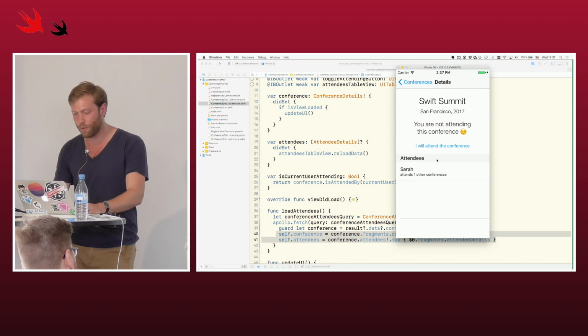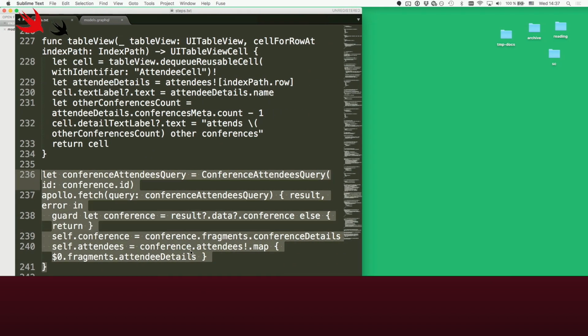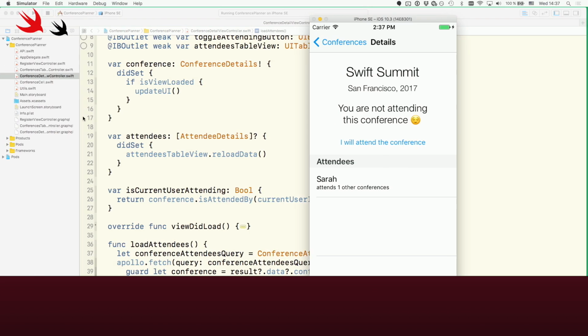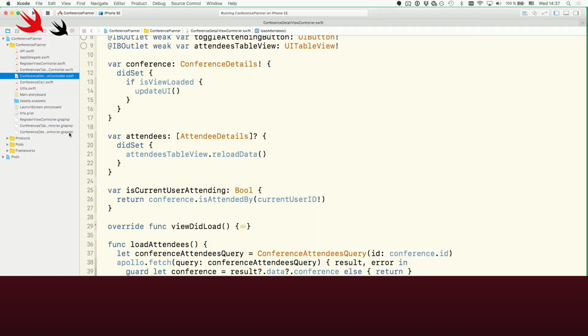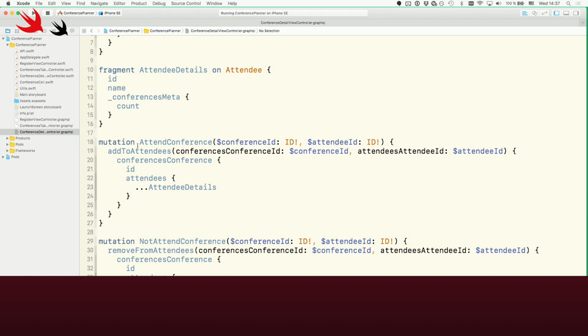All right, so now we also see the attendees for each conference, so the query which we are sending is successful. So let's go ahead and create the mutations. Again, I prepared the mutations beforehand. We have to use them in the conference details view controller. So this is actually the same mutation that we saw in the playground before. It's the add to attendees mutation, where we're passing a conference ID and an attendee ID, and we have the same for removing, so we toggle the attending status.